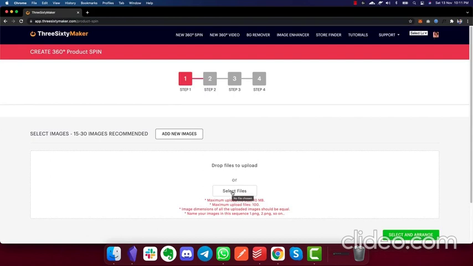Now a couple of things you need to know. The maximum files you can upload is 100, and the recommended range is from 15 to 30 images, and keep the image size under 10 MB, and also you should rename your images as 1, 2, 3 and so on. That way our app can automatically organize the images for you. So let me show you what I mean.